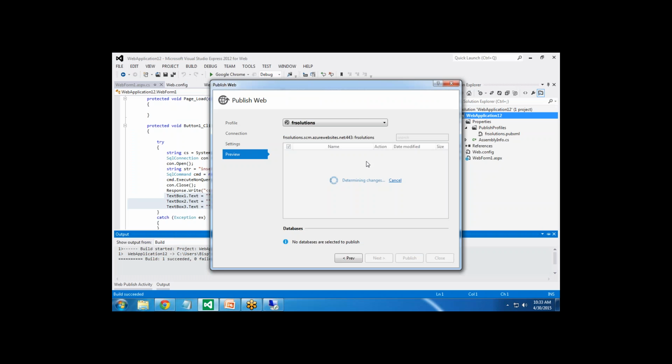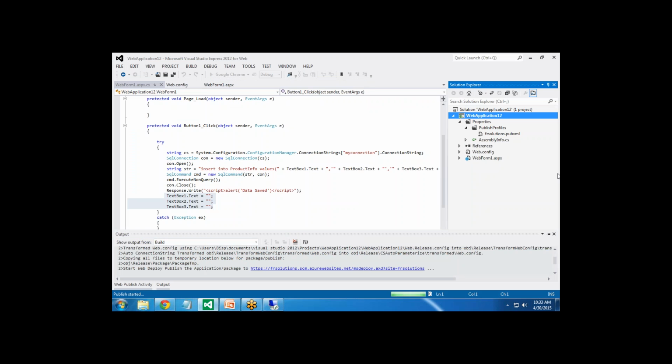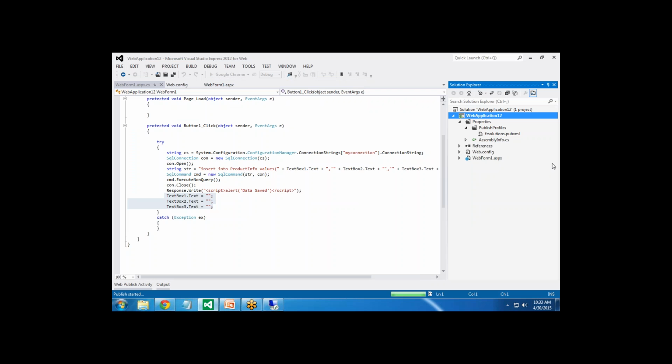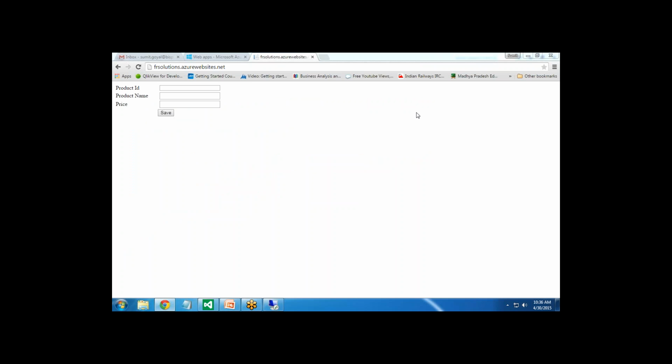So I switch here, and so you can see here I have used the FR Solutions and click on publish. So it will start publishing, and once it is published successfully, it will open the web page in a web browser with a form. So you can see the page has been successfully published.